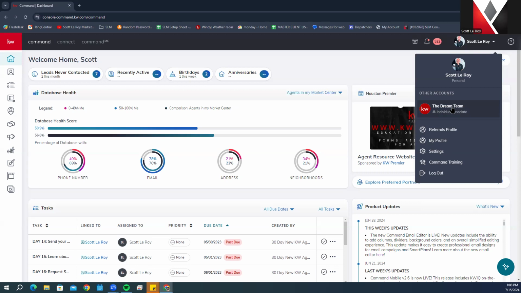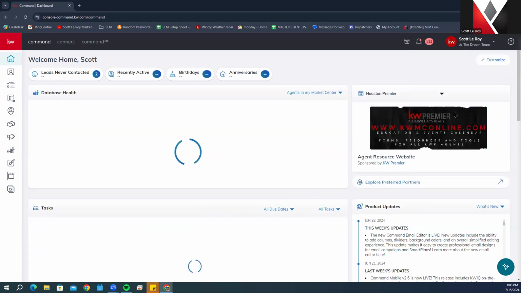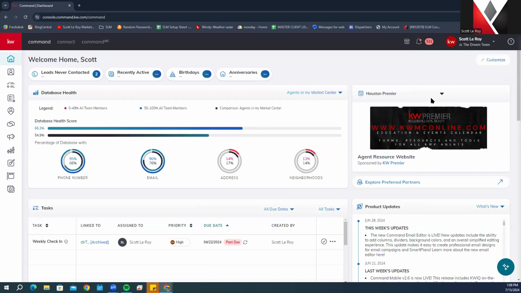The only thing that's different when it comes to these is that when you click on the team account and go into it, it is kind of like its own separate command, but it's all under one login. So you don't have any separate logins when it comes to team accounts.